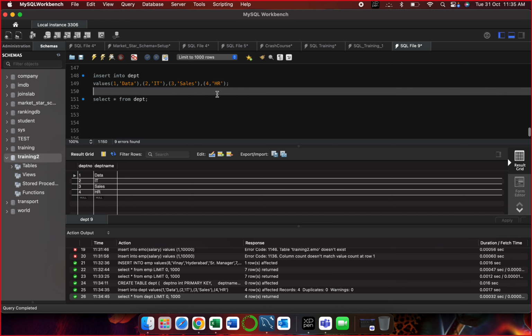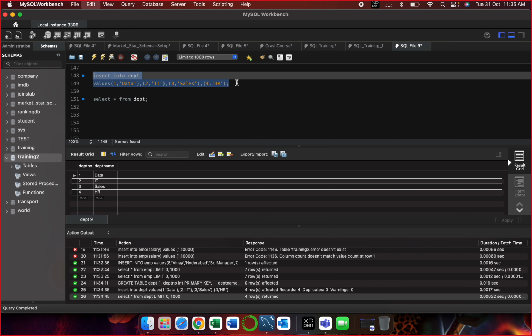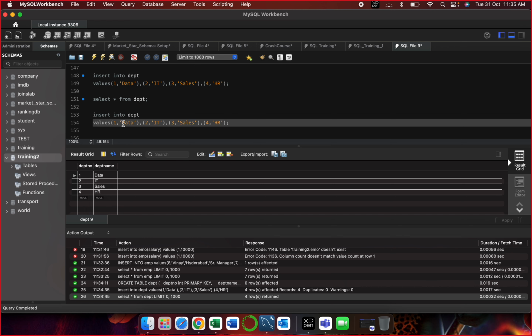So what we need to do is, I have department 5, let's say it is A. I have department 6, let's say it is B. I have department 7, let's say it is C. I have department 8, let's say it is D.